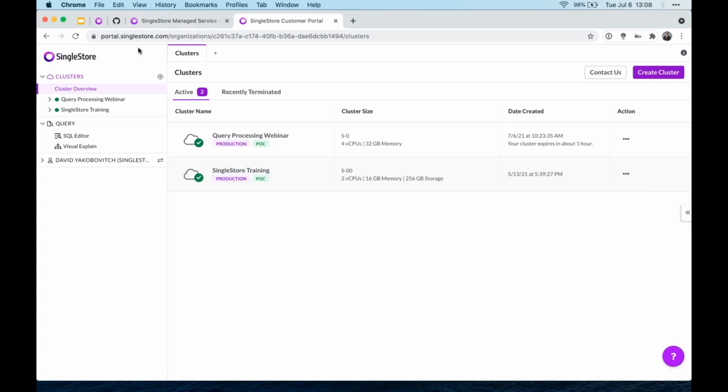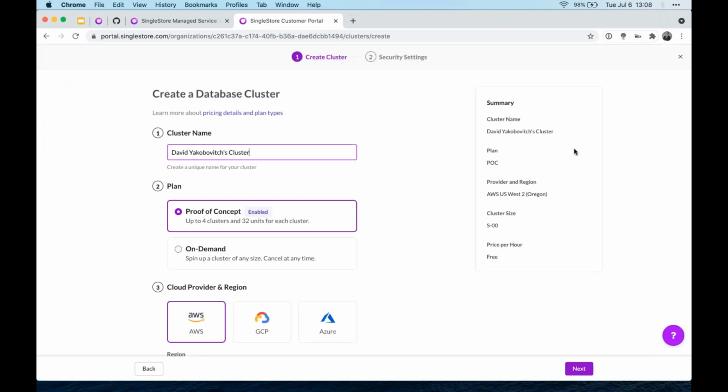So when you're signed in to portal.singlestore.com, you can go in the view and click on the Create Cluster button. The Create Cluster button may be in a couple of different places. And when you create that cluster, there are a few different toggle knobs that we're going to adjust settings for. First, I'll give my cluster a name. In this case, I'm going to call this July 6th Query Processing Webinar.